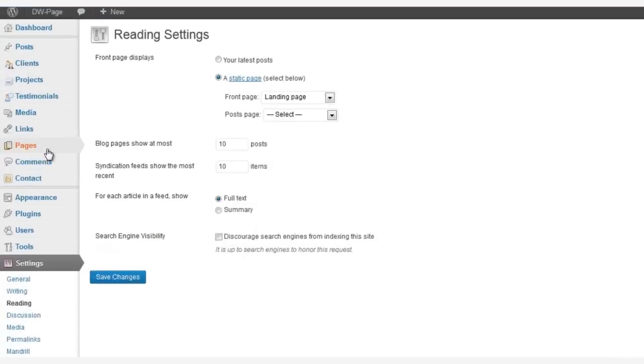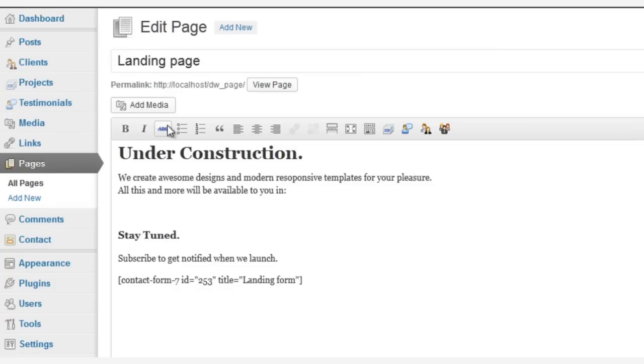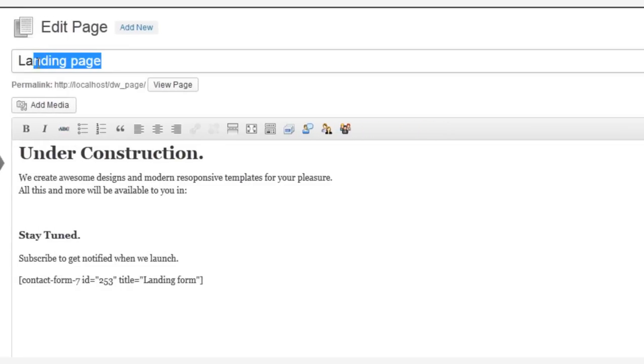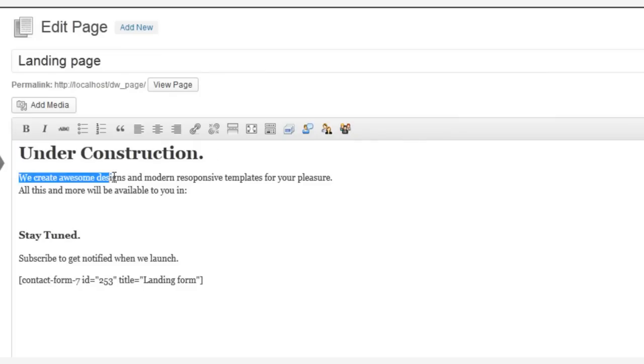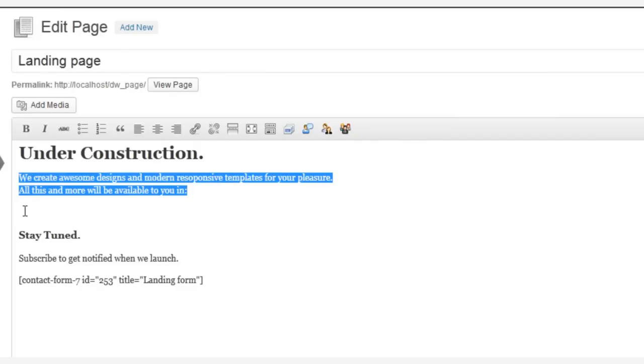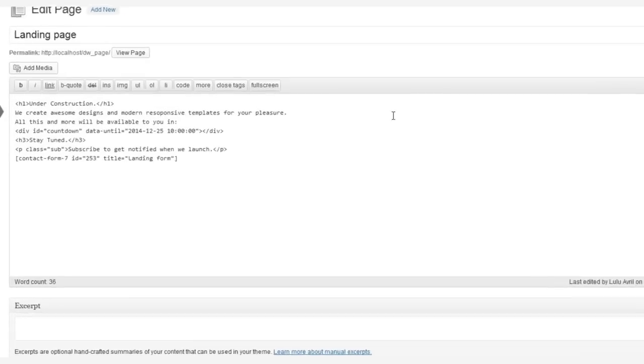All right, so let's go edit the landing time. We go to Pages, select the landing page, and here you can edit the title, the content, and whatever else you have added to the landing page. Now to change the time, first select the text tab to bring up the actual code.